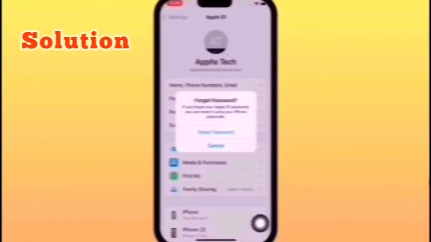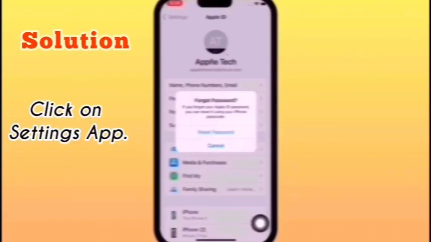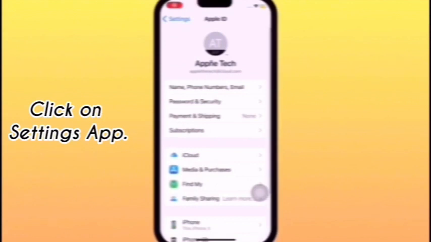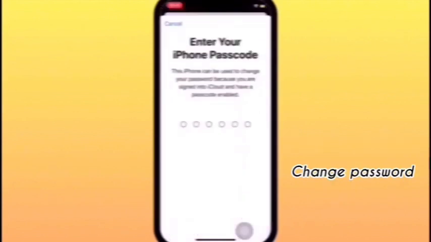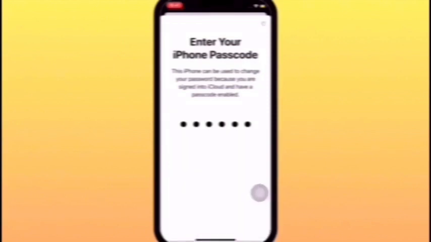Solution 1. Click on the Settings app. In the Settings page, click on Apple ID. Click on Passcode and Security. Click on Change Password. Enter your iPhone passcode. Enter your new password and verify password. Make sure both passwords are the same.